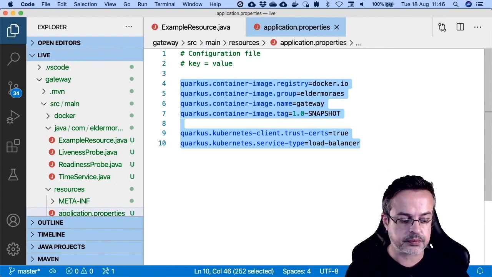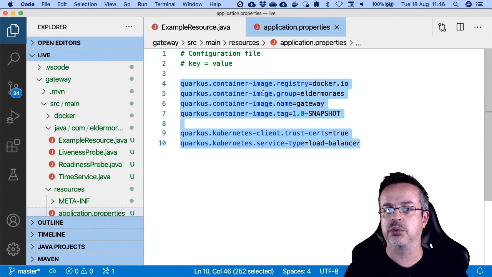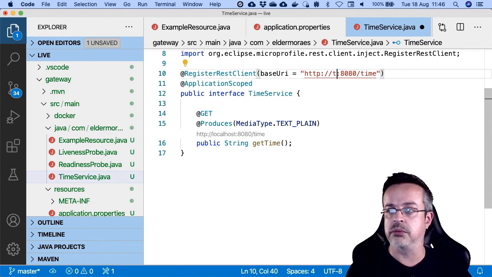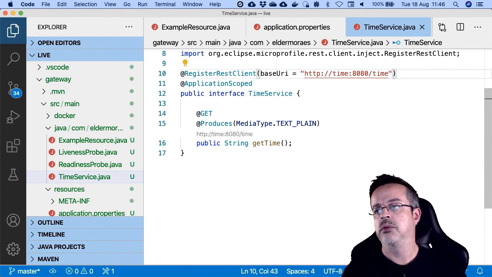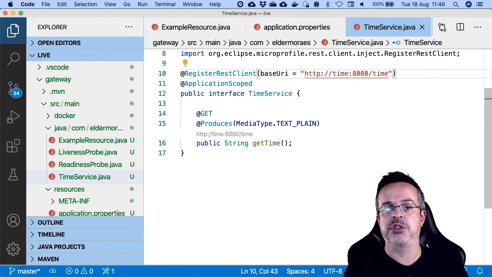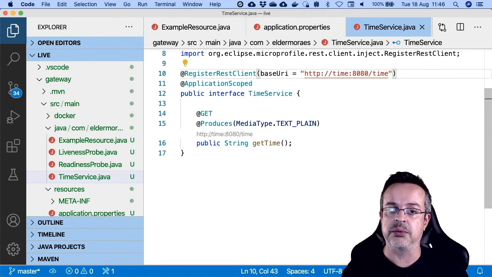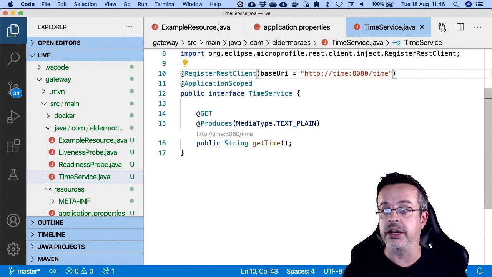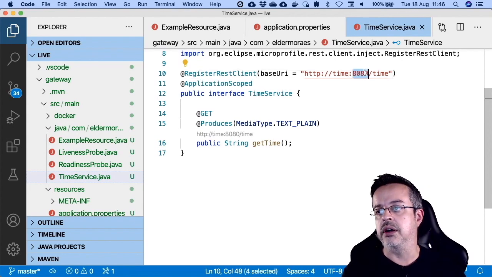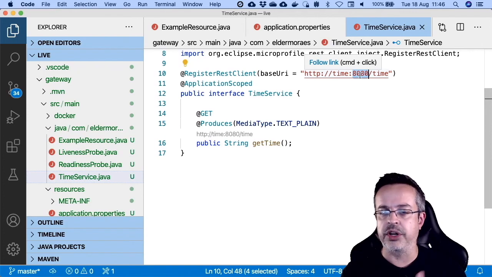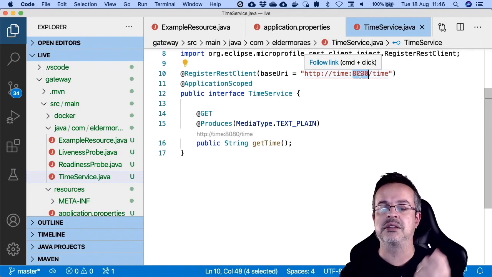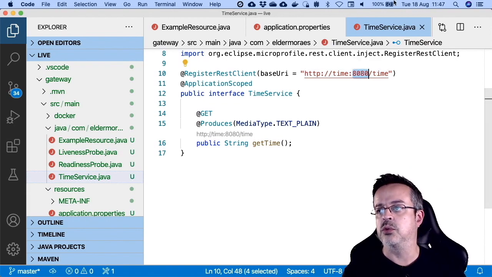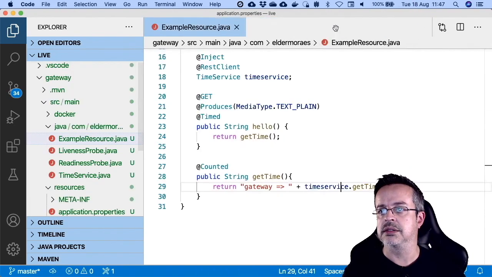All right? So this is the first one. And the other one is I don't want to use localhost anymore, just time, because my time application will get the host name of time when we are running on Kubernetes. And I will keep this port 8080 here because it's an internal port of the container. So again, Kubernetes will manage the access.